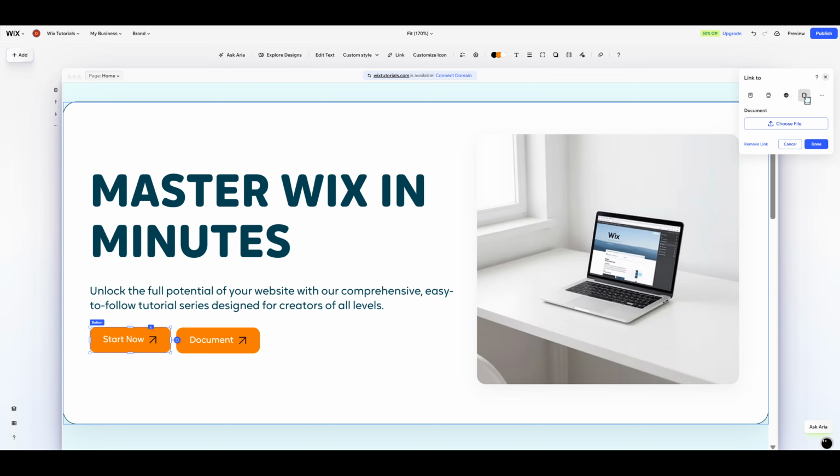Another option is linking to a document, which is useful if you want people to open or download a file directly from your page. Wix may also show additional link types depending on the element you selected, and each link type comes with its own settings, so just choose the one that matches what you want the click to do.